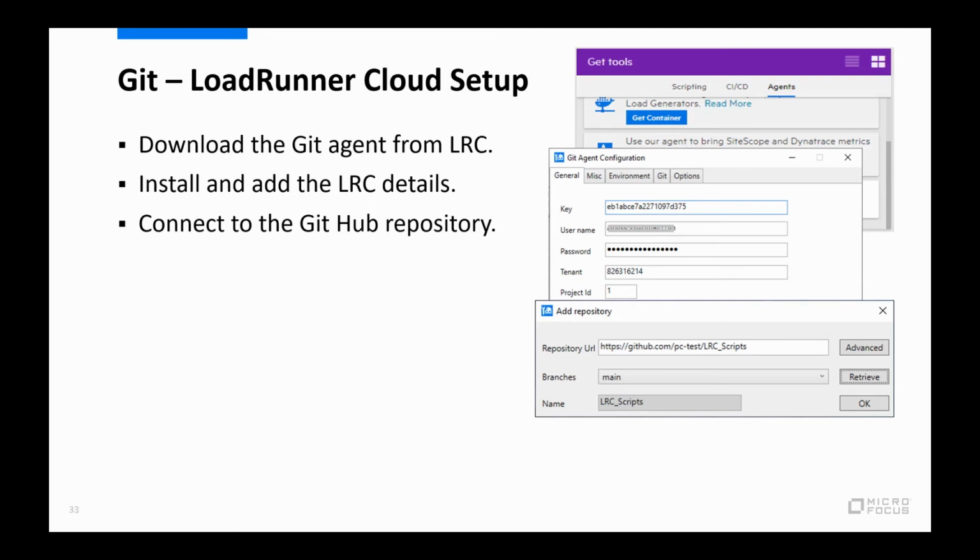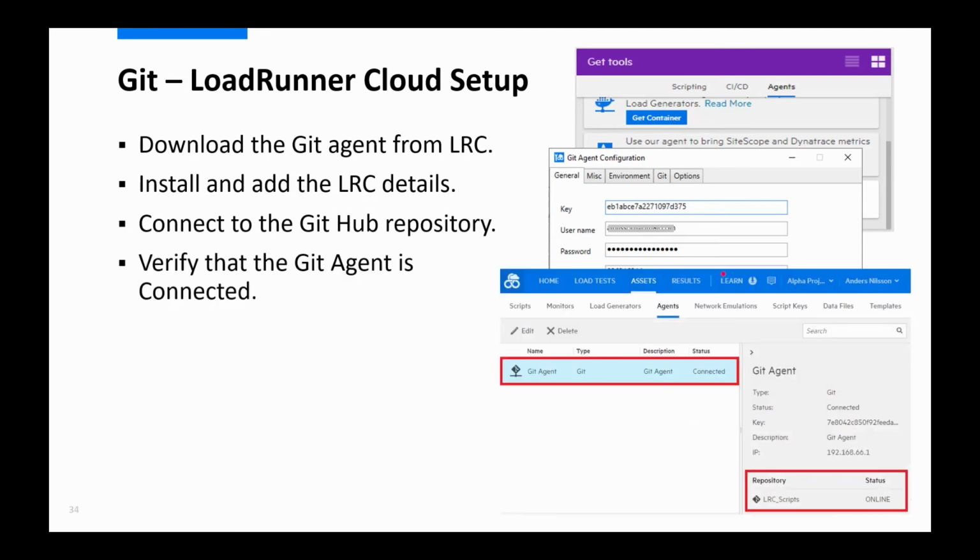And then finally, we start the Git agent on my laptop, and it will show up in LoadRunner Cloud under assets and then under agents, and if all was configured correctly, it will show up as connected, and it will also display which repository it is connected to.